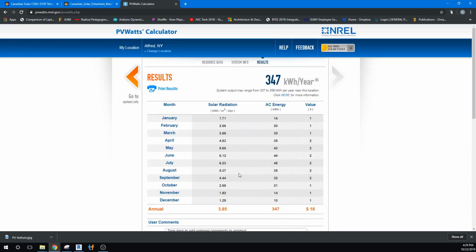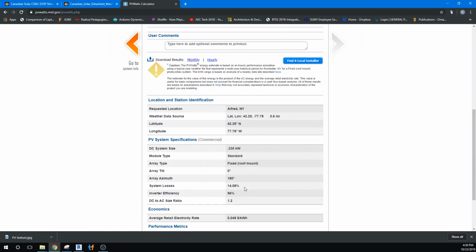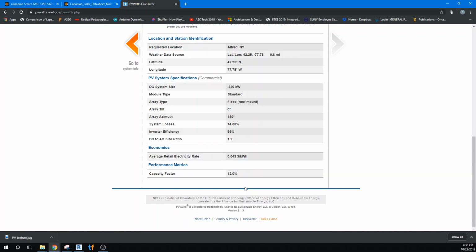And there's our output. So this is our total output per year, and our monthly averages. So we have kilowatts per meter squared. I wish that was in feet squared per day, so we had an easier calculation. And the AC kilowatt hours that come off of it in AC energy, and then what those mean in actual electricity produced. And we'll go ahead and download the monthly results, so we'll be able to use those in a calculation.